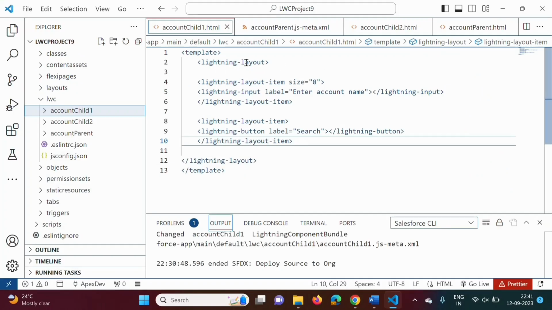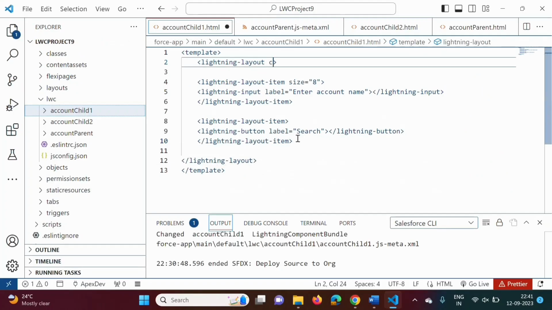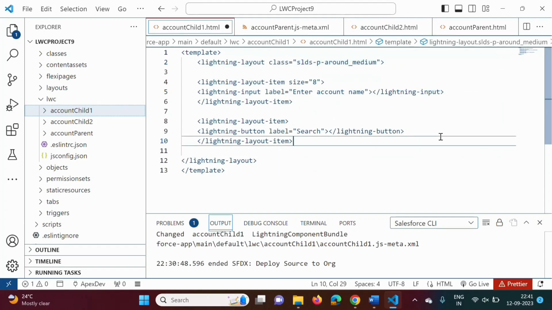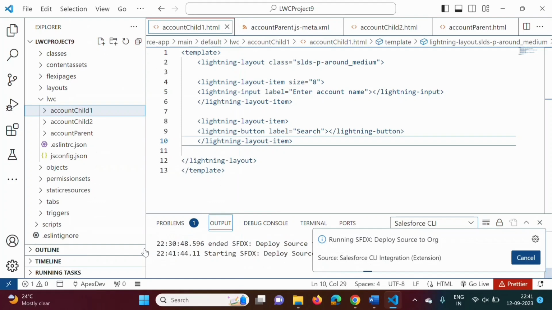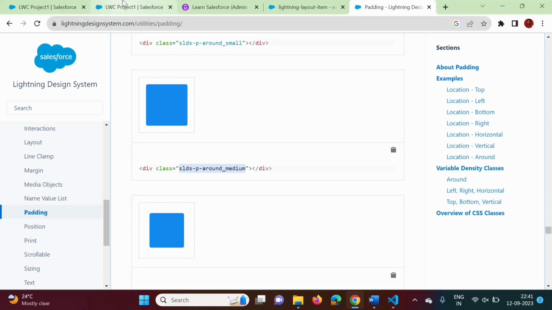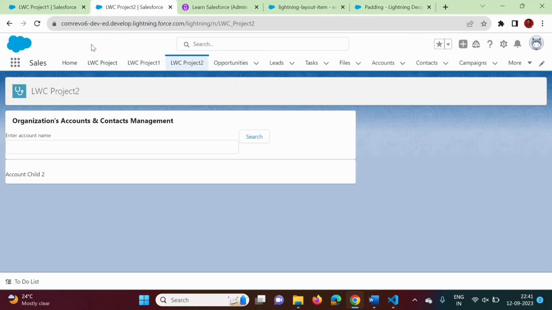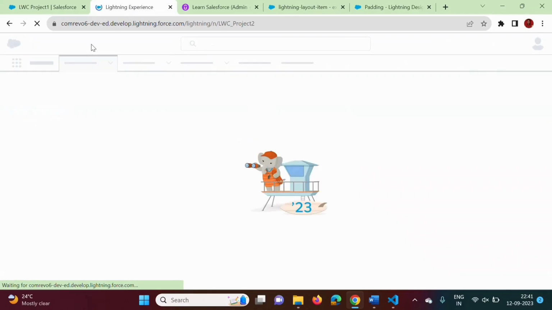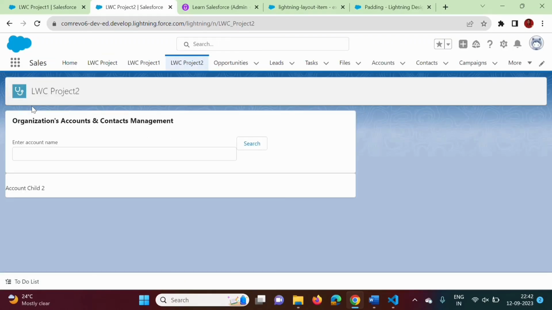We will use it for the lightning layout tag, right? Okay. So see here we will mention class is equal to, and here we will paste it like this. Right? Okay. So see, we will deploy it. Okay, it is done. Now see. Okay, so we will refresh it. So here you can see this is our lightning layout, right? So within this, within the border, here we have this space, right? This is called as padding, right? So by using predefined class, we have added this padding space.